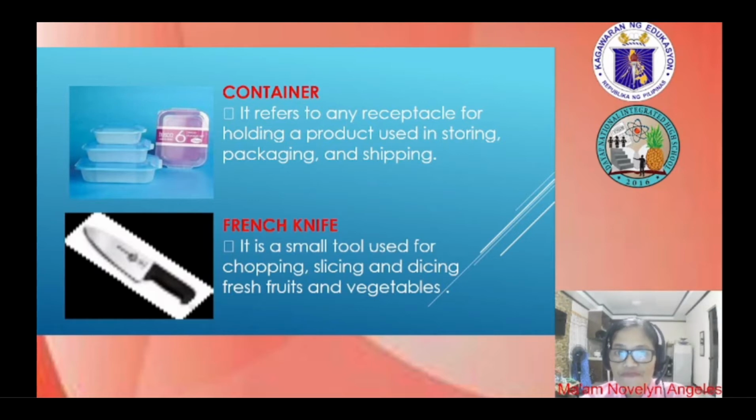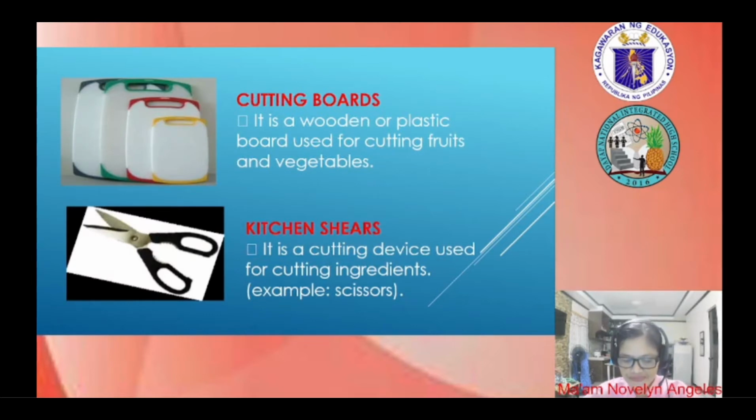The next one is the French knife. French knife is a small tool used for chopping, slicing, dicing fresh fruit and vegetables. The next kitchen tool is about cutting boards. Are you familiar with these kinds of kitchen tools? Yes. So, pwede natin siyang matagpuan sa ating mga kusina. Familiar tayo dito. Okay. But cutting board is a wooden or plastic board used for cutting fruits and vegetables.